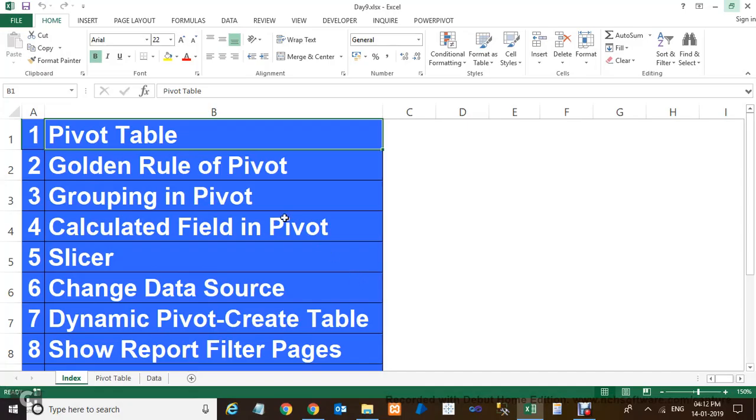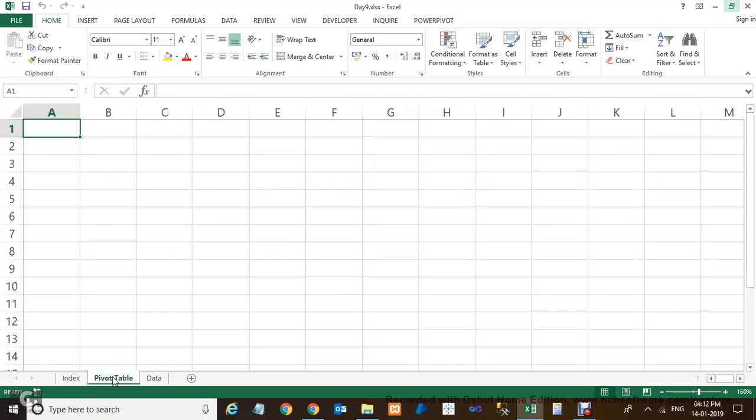Today we are just going to see about the pivot tables, what exactly the pivot table is, what are the golden rules of the pivot tables, and why do we use the pivot tables. So we are just going to see the pivot table activities.